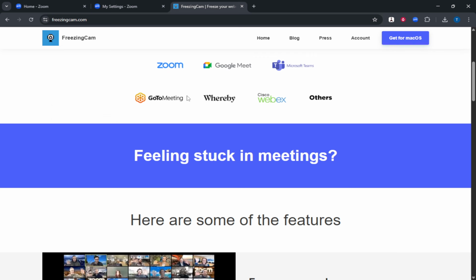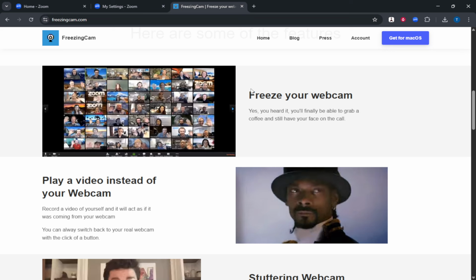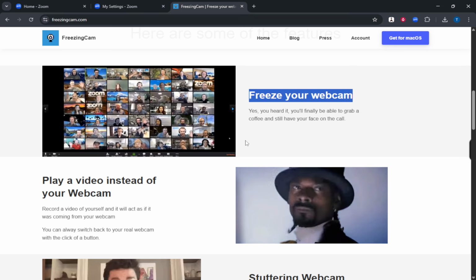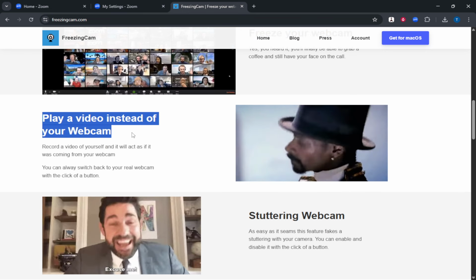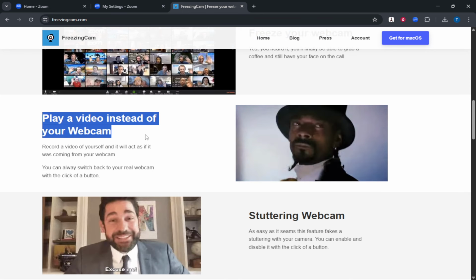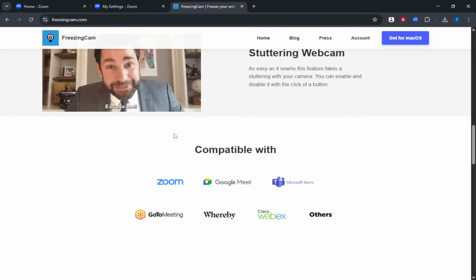Alternatively, you could replace your live webcam feed with a pre-recorded video clip. This can be particularly useful if you want to create the impression that you're still attentively engaged in the session, even when you're briefly away from your desk. Experimenting with these methods can be both fun and practical.